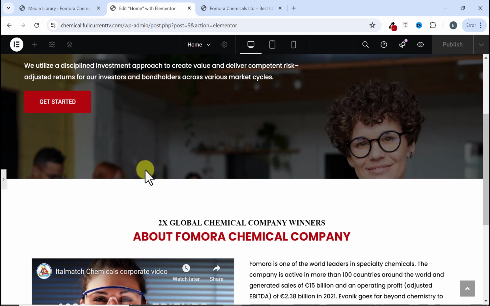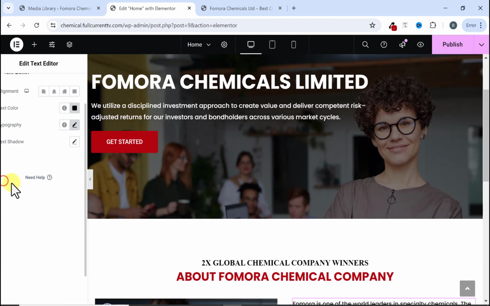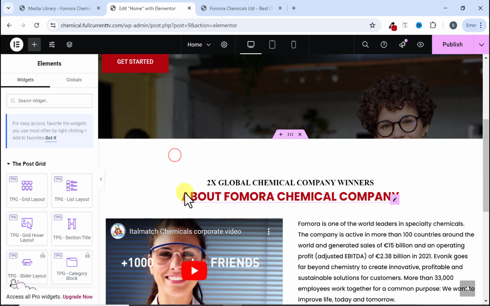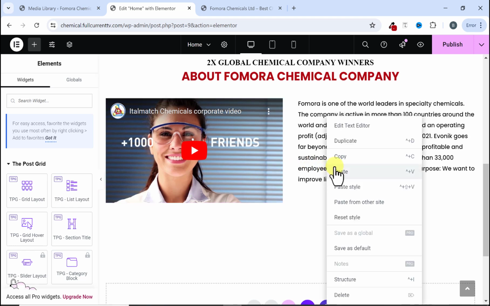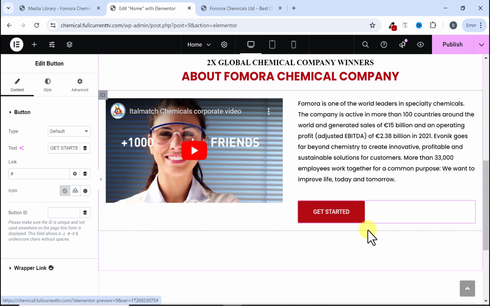So I'll come back to my Elementor. I'll come to this button. I'll right click. Sorry, I need to minimize this first. So I'll come here, I'll right click and I'll copy this button. Then I'll right click here and I'll paste. And you can see we now have a button here, and the button looks great.